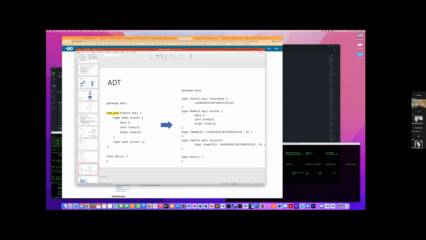When we run that through the transpiler, it creates new code, which breaks the tree type apart to be an interface with a private method on it. In this case, it's is with a long number ending in 5.3, and everything that it creates inside of that sum also holds that interface. So you can see that both the node and the leaf also create that interface as well. But again, they're private, so you have to have a constructor to create things of this data type. So that's how that one is made safe.